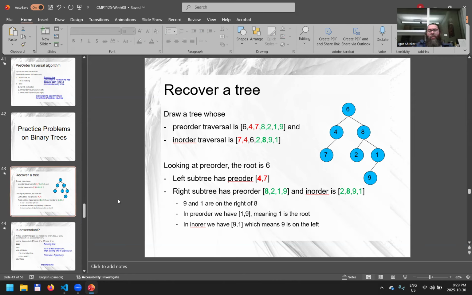Actually, in the lab assignment, you will need to write code that gets two traversals, pre-order and in-order or something similar, and you need to reconstruct the tree from it.